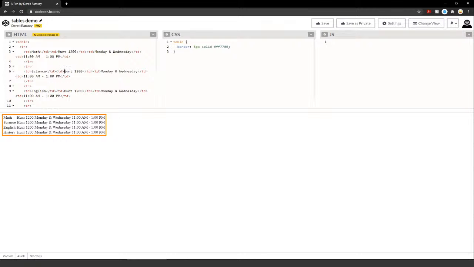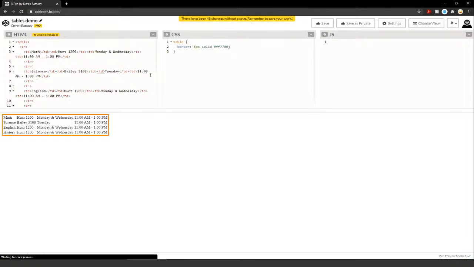And so maybe our science is in that'd probably be the Bailey building. Bailey, those are 5,000 numbers, so let's say 5108. That's going to be on Tuesdays. From, we'll say 9 a.m. to 1 p.m. Right? We can just go in through here and we just change all the data.